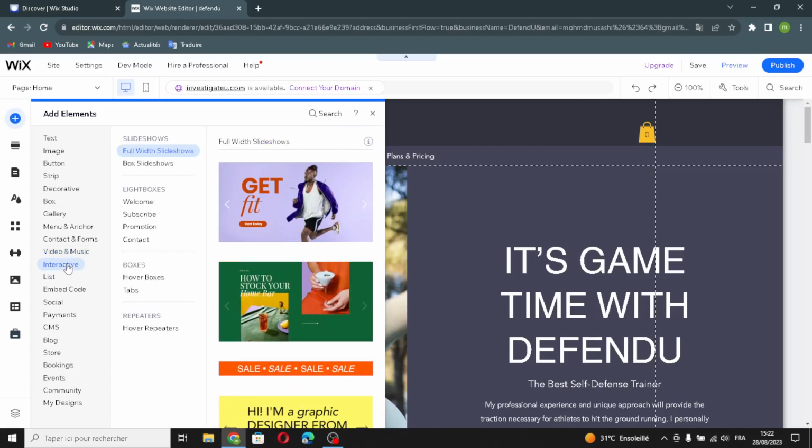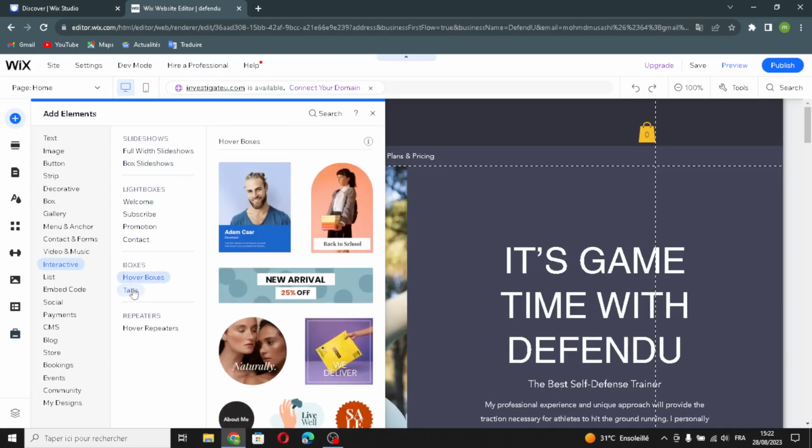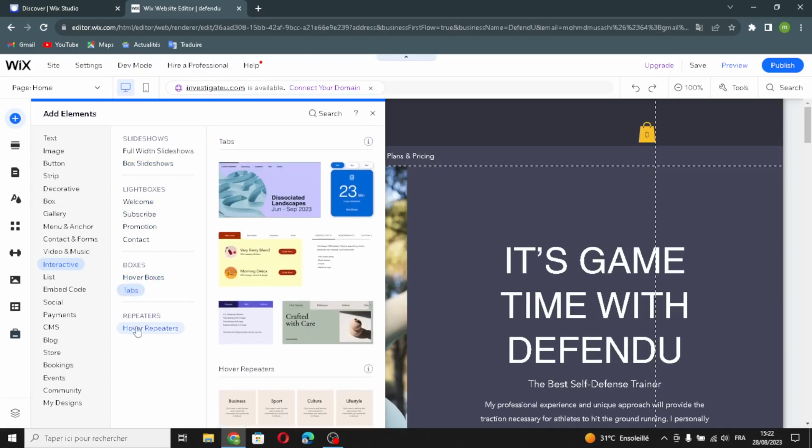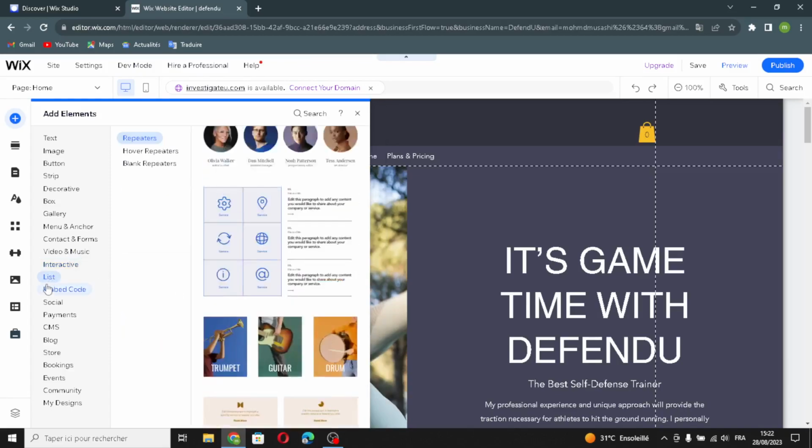Here you find the slideshows, if you want to edit the full width slideshows or the box slideshows. You find the lightbox elements. Here you find the hover boxes and the tabs, and the last here is the repeaters, the hover repeaters. So that's it. Now let's move on to the list element.